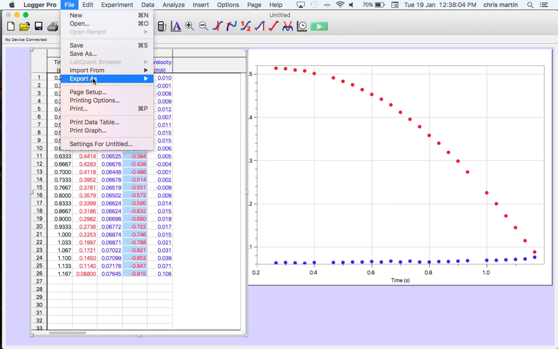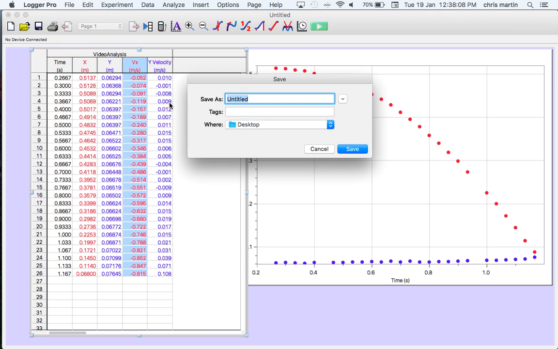Students can, if they want to, export their data. They can export it as text or as a CSV file. It's nice and easy to use. Give it a name, say test of ramp data, and I'm going to put mine on the desktop.